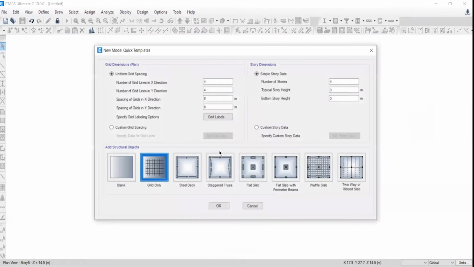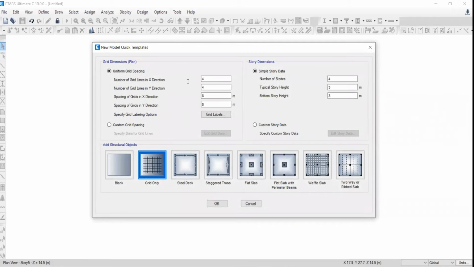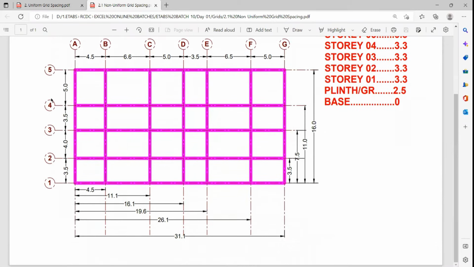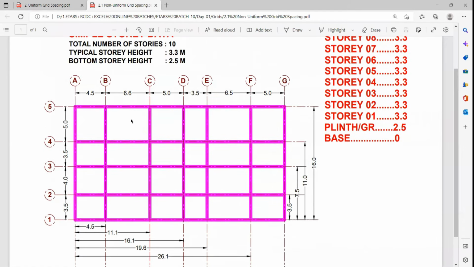Let's simply say okay. Now, in this new model quick templates, I have to define the in-plant definition. How many grids are there in X direction? 1, 2, 3, 4, 5, 6, 7, right? In Y direction, how many grids are there? 1, 2, 3, 4, 5 grids are there. Is it uniform or non-uniform? It is non-uniform. Why is it non-uniform? Because the distances between the two grids are not the same.